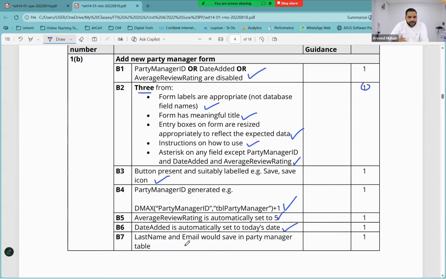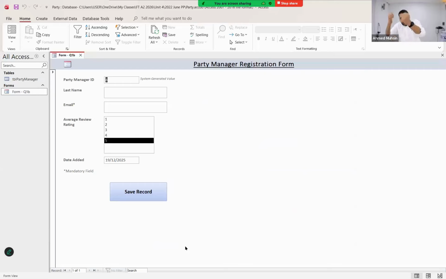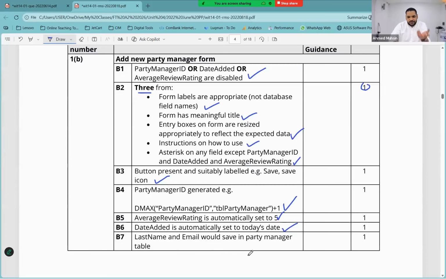Last name and email would save in party manager table. We didn't change that, right? We created this entire form from the party manager table. So all these fields are anyway connected to the party manager table. So that is automatically done for us. We didn't create the form from scratch, no. We created the form using this table. We told the computer to create the form for us. So we didn't do anything, but we'll get 1 mark for this. So guys, you see how the marks are given?